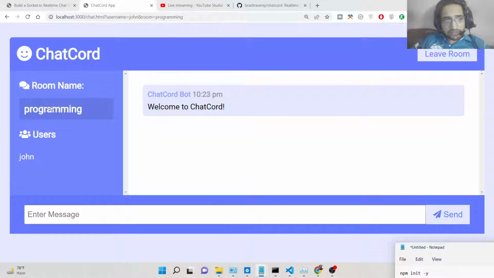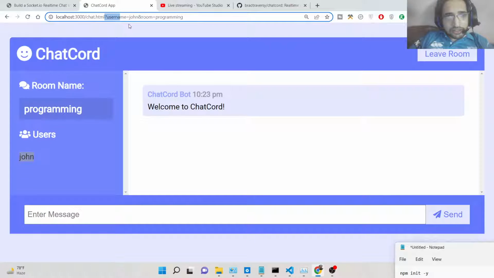So this is your interface of chatting. This is your room name, which is programming, and these are the users which are currently inside this room. You can also see in the address bar, username is John and room is programming.